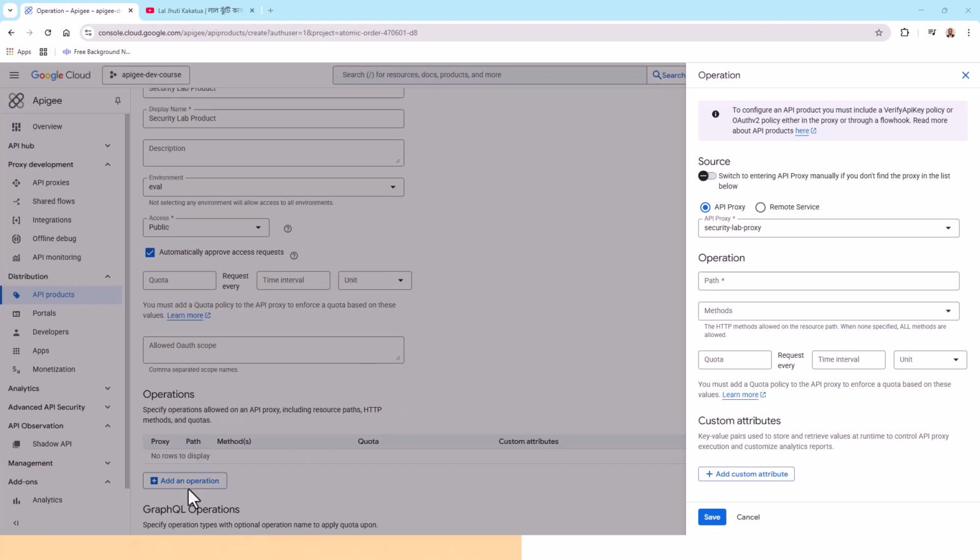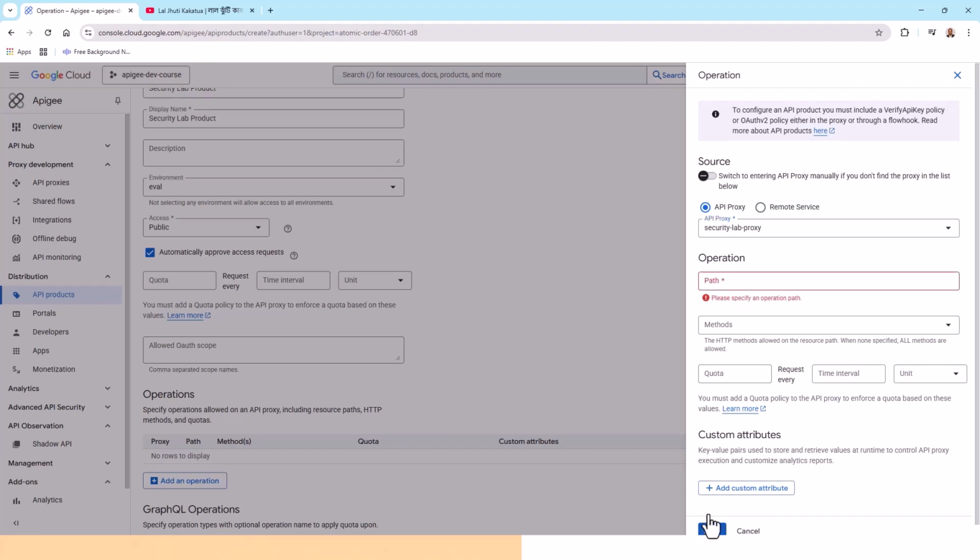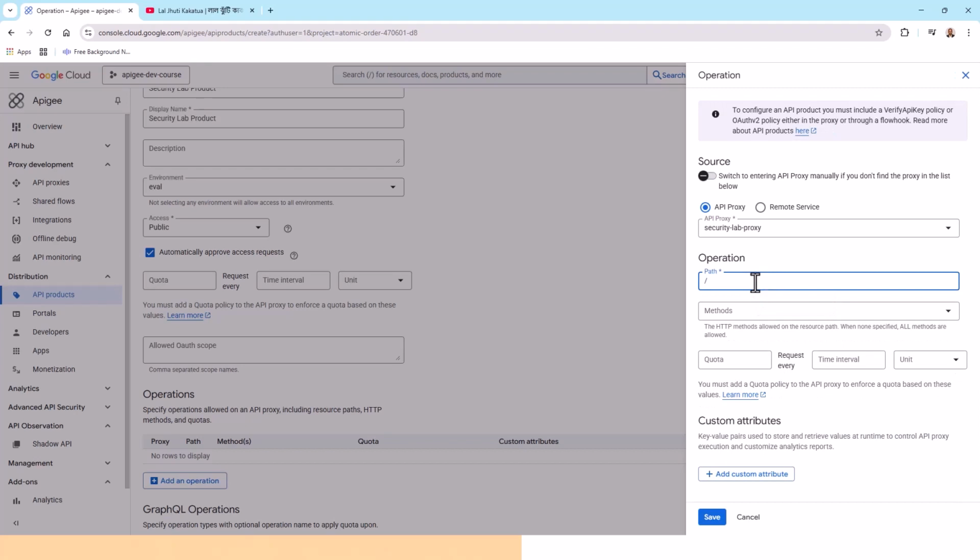And then I have clicked on add an operation. My operation is API proxy, and I have picked this security lab proxy out of the proxies in the drop down list. And for operation, you can just keep it empty and click on save. Okay, please specify an operation path. So I will give it a forward slash. Because this is a wildcard entry, it will allow all of the paths following this. So I just kept it a wildcard entry and clicked on save to keep it simple.